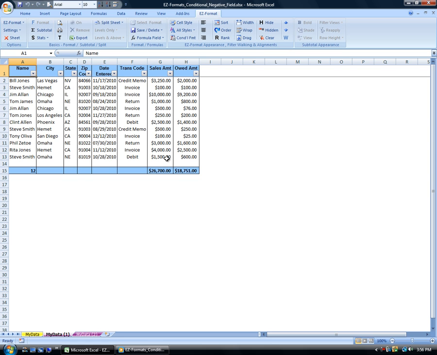Applications storing amounts as positives and changing them to negative based on the values in a second field almost never export amounts as negative. In this Excel export from a well-known accounting application, the sales amounts and owed amounts for credit memo and return transaction codes should be negative. Unless the positive credit memo and return amounts are switched to negative, totals and subtotals will be overstated.